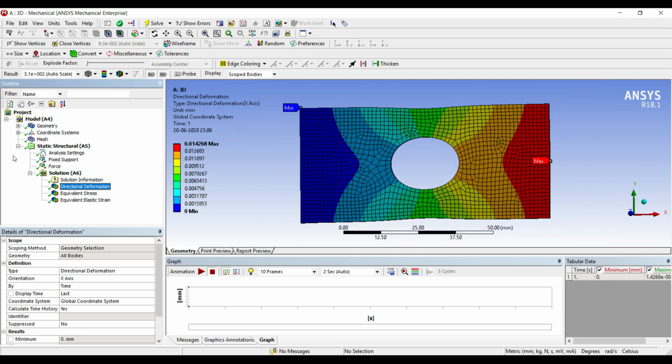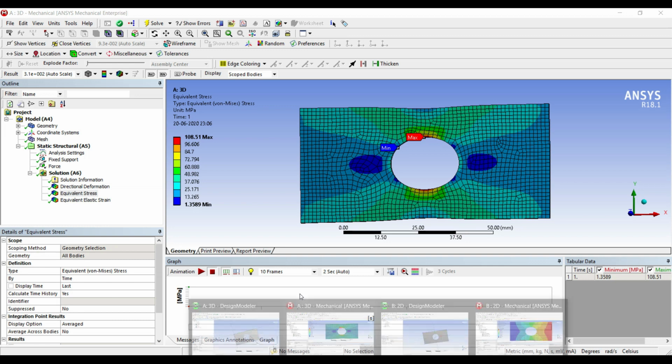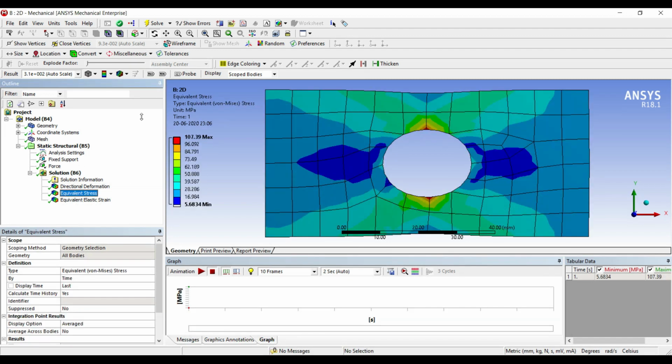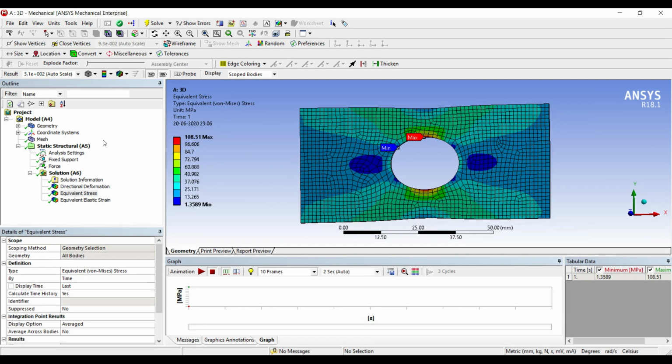It is quite obvious. I'll go to equivalent stress in 3D. The value is 108.51. In 2D, the value of stress is 107.39. Very close. When I go to strain in 2D, the value is 0.00053788. And in 3D, the value is 0.00054256. 4 to 5 digits are matching after the decimal point, so this is absolutely correct. Acceptable range of difference between the two.